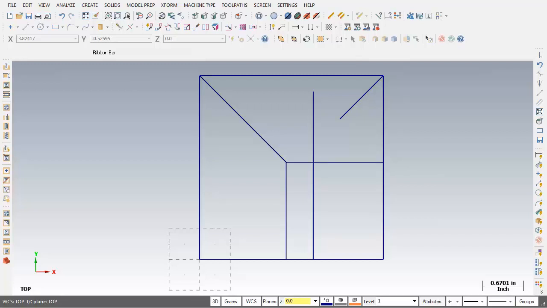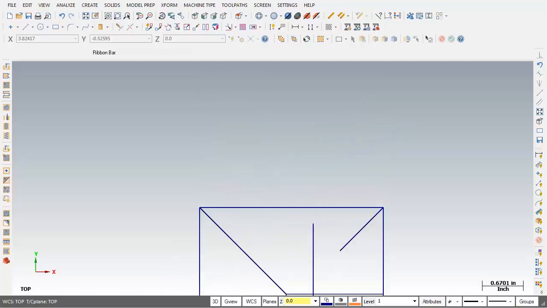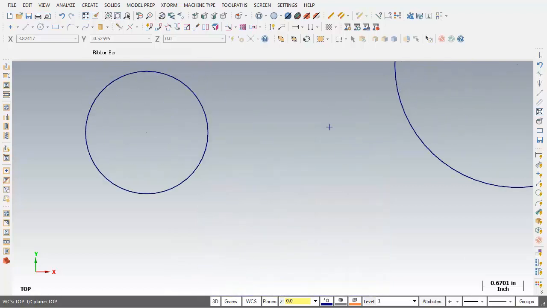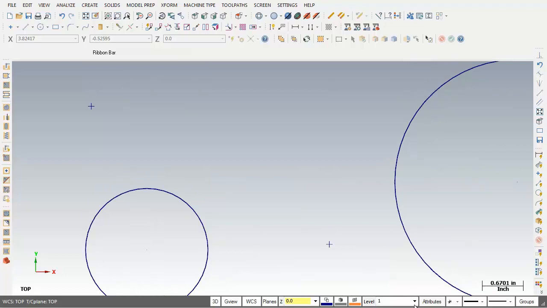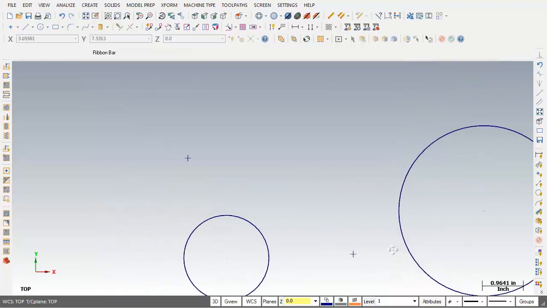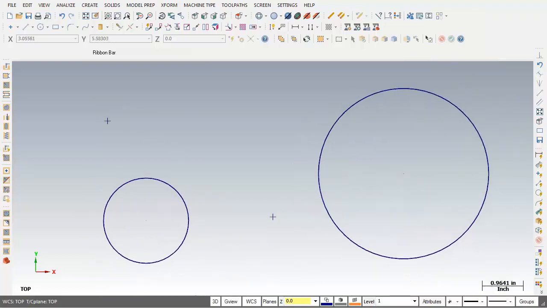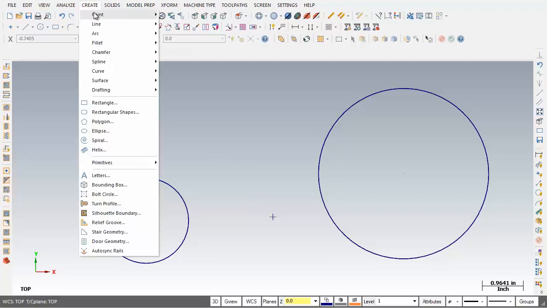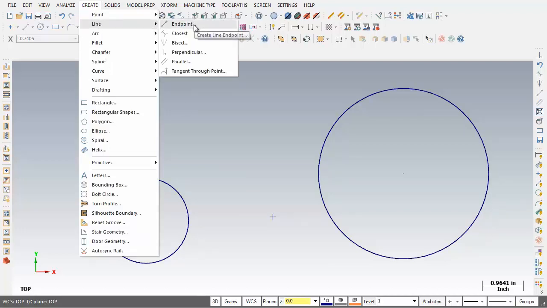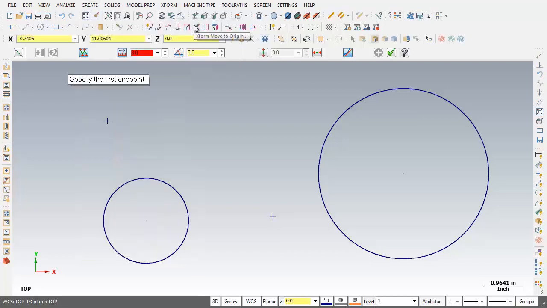Next up, we're going to create some tangent lines. So I'm just going to hit the up arrow on my keyboard just to pan up. So we've got a couple of circles on the screen here and a couple of points. So let's go into create line and let's check out create line endpoint. Now I've got the length locked in. I'm just going to unlock that.